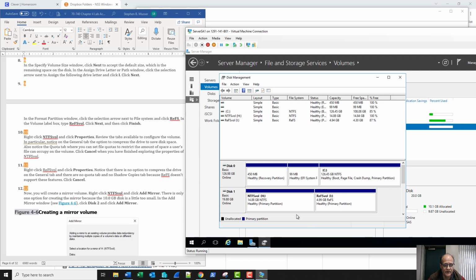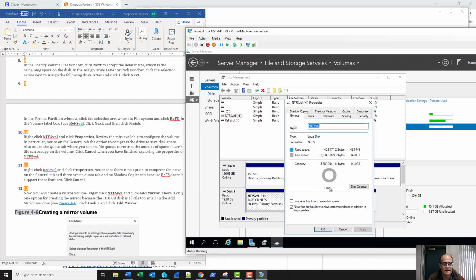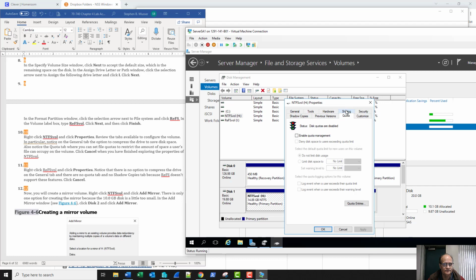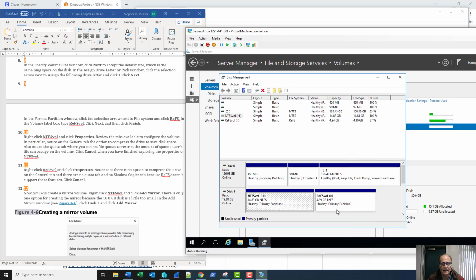Let's take a look at the properties for our NTFS vol drive H. Right click, go to Properties. Here again, we can see the various options about it. There's also a quota tab up here. You'll notice that there's a number of different tabs. We could enable quota management, where we could limit the amount of space that could be used. There's different things that we can set. I'm going to close that properties screen. I'm going to right click the REFS volume and select Properties.